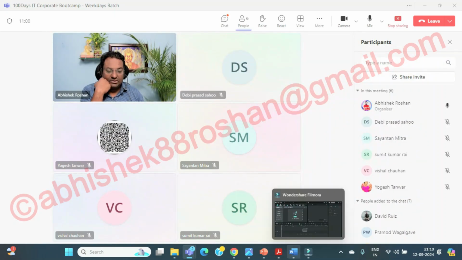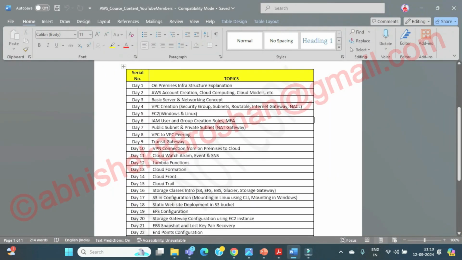So good evening, everyone. So guys, till now we have covered on-premises infrastructure explanation, right? Where we have seen what is on-premises infrastructure and how it is different from cloud infrastructure, right? And in AWS account creation, the day two we have seen, right? Cloud computing, cloud models and all. So today we are going to see the basic server and networking concept.